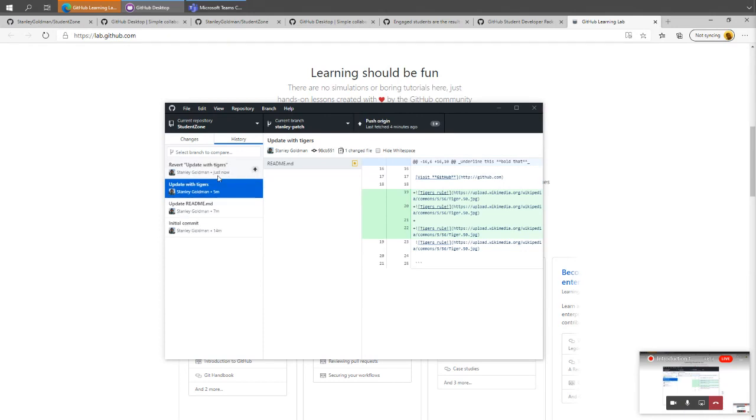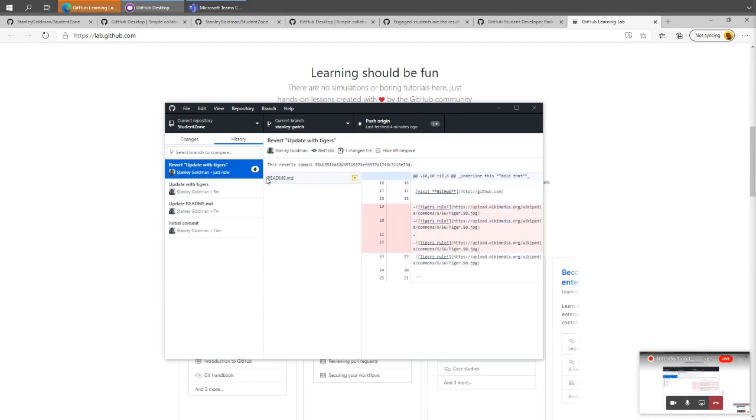The beauty of live. So on GitHub Desktop, if we go to history, we go here, update with tigers. GitHub Desktop by default kind of gives you this, right? It gives you a commit where it simply undoes what you did. And yeah, it already did it and committed it and published. And there we go. It's already undone.